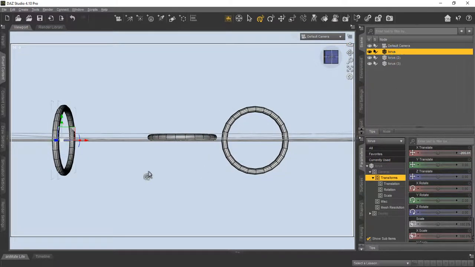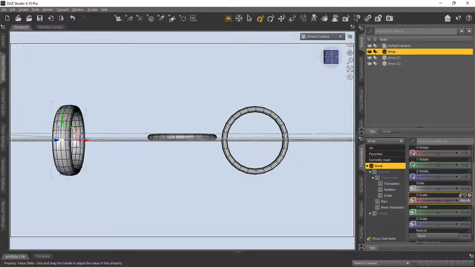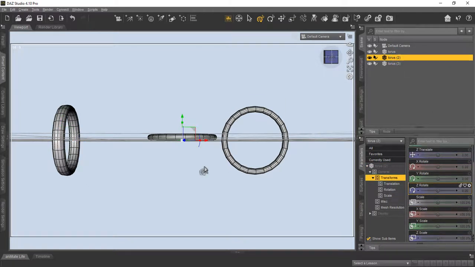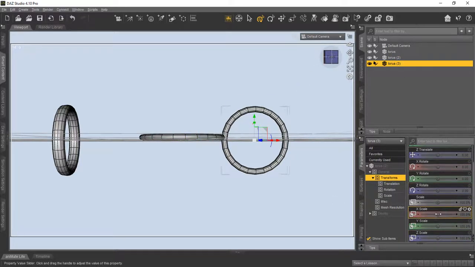But that orientation is also important because if we go here and select the first Torus we created, we'll just go down here to scaling really quick. If we wanted to change the size on the X scale, you can see it's that way. And if we go to the second Torus and do the X scale, you'll see it's in the same direction on the X axis. And of course the third Torus, it'll be the same thing.